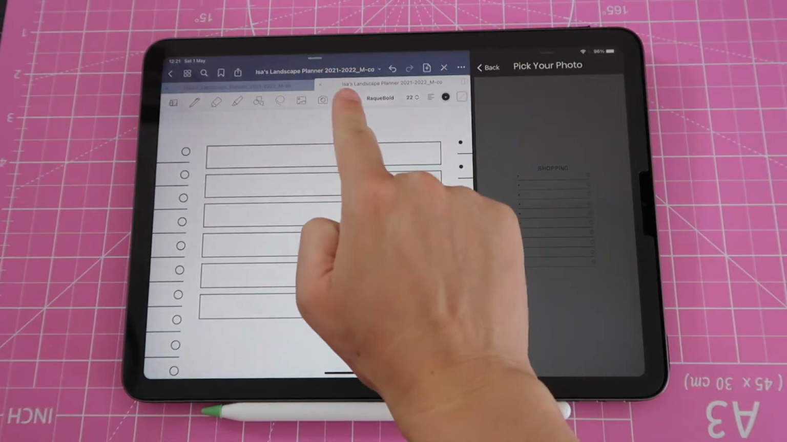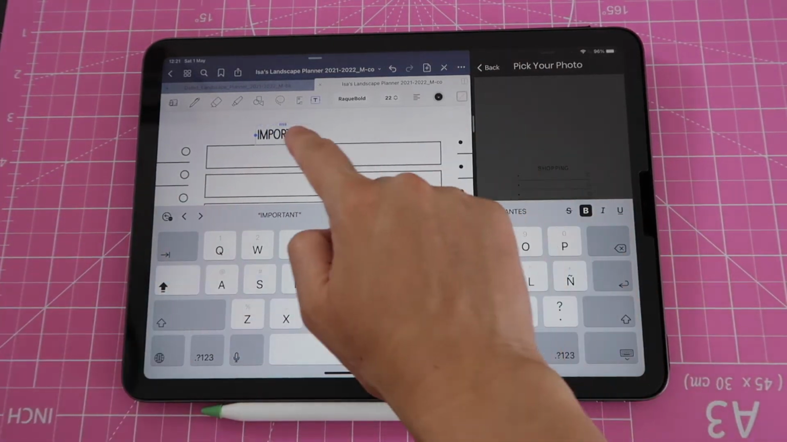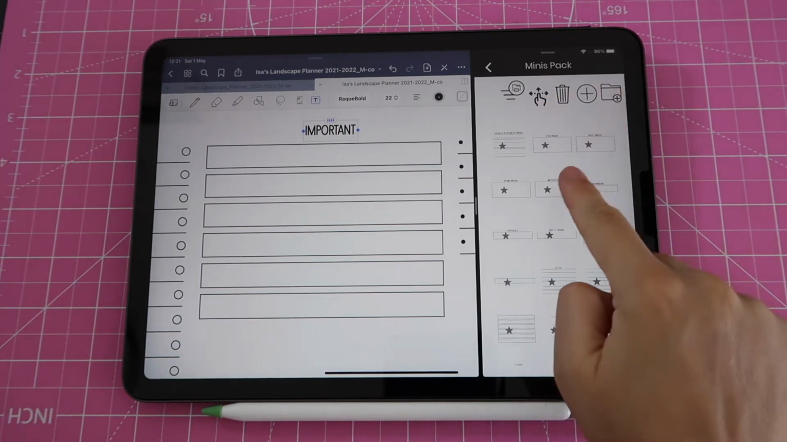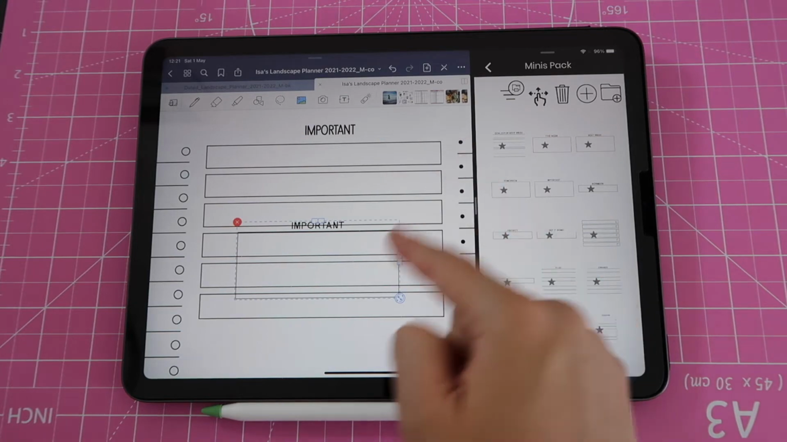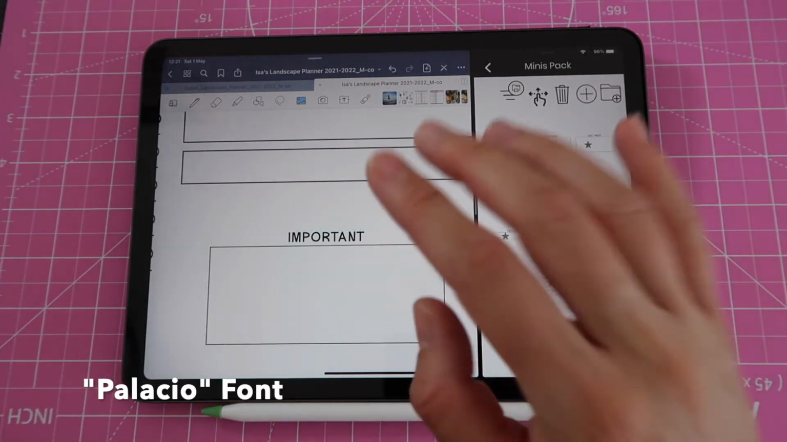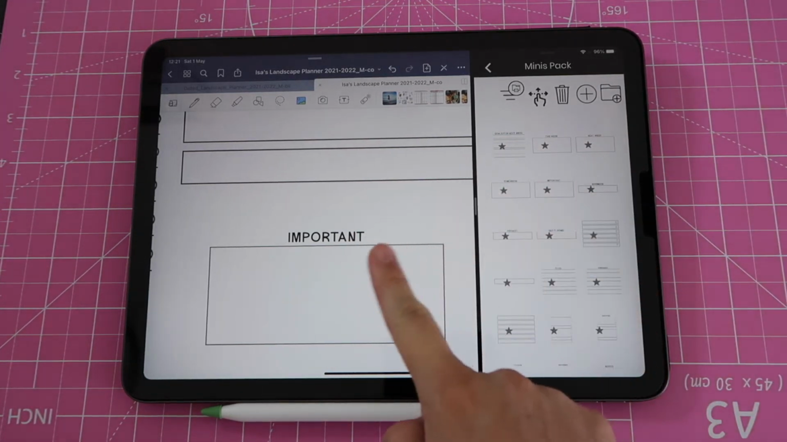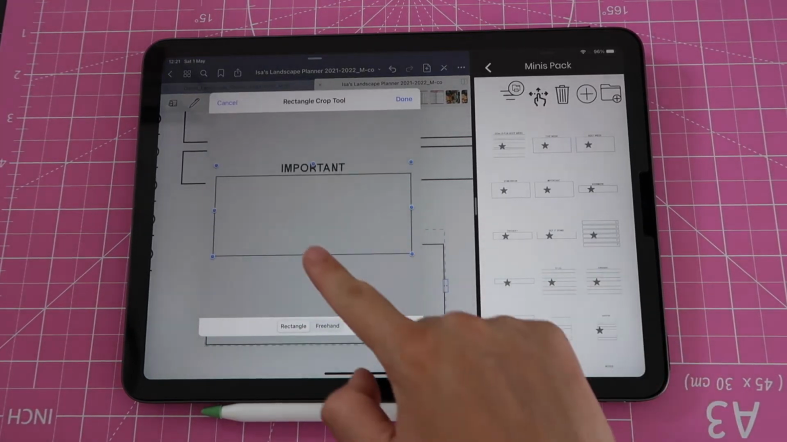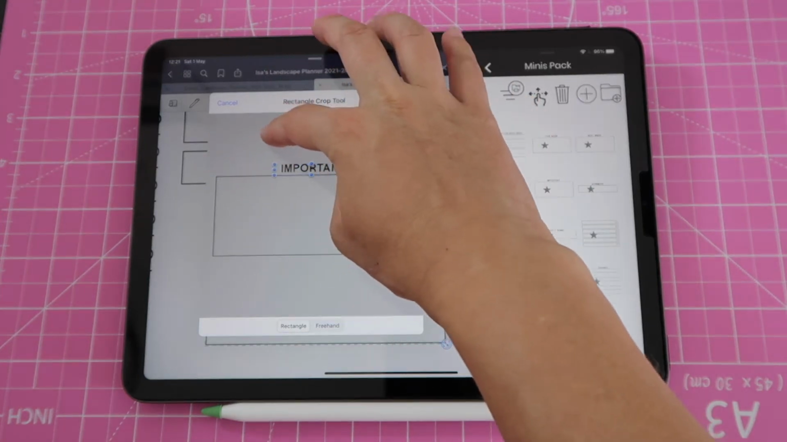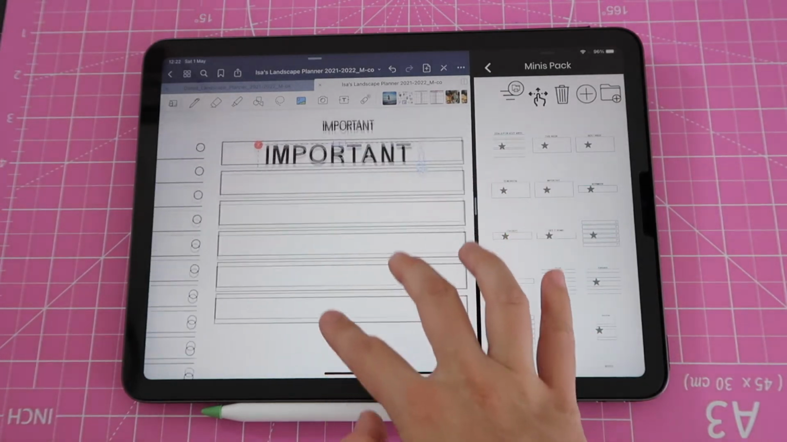So I'm gonna create a new text box by tapping on my text tool, and then I'm just gonna write "important." And actually I think I have that word in the minis insert, and yes, in fact I have a box here that has the word important in the same format, which by the way, this is the Palacio font. I'm gonna link it below in case I want to create text boxes using the same font. But what I can do here is I'll just cut this sticker to keep the word important as a sticker, and I'll get rid of the box. Okay, and now I can use this as a title of this new box.